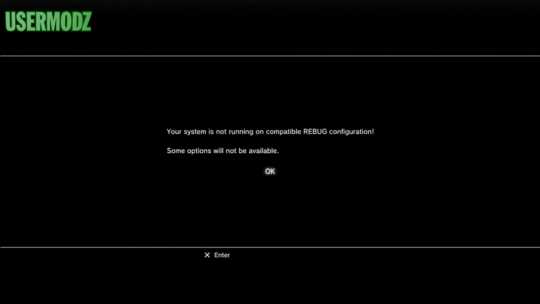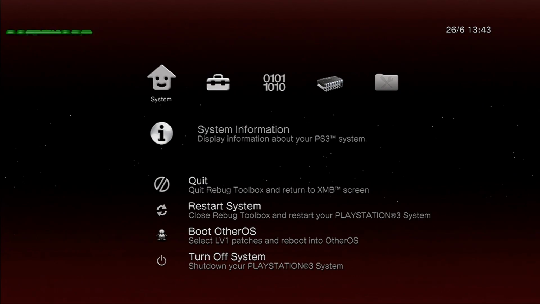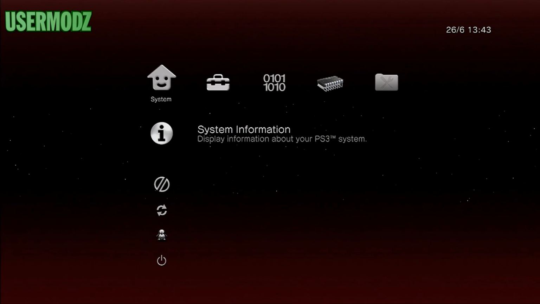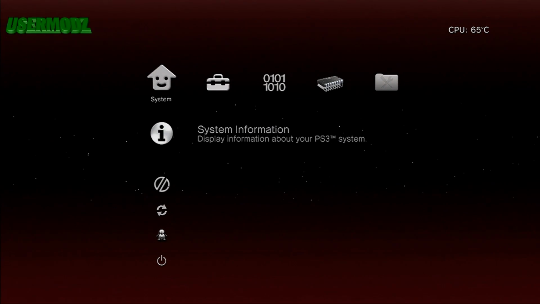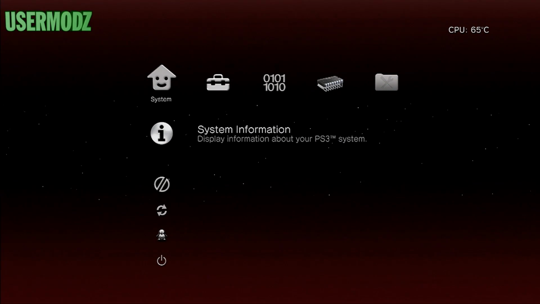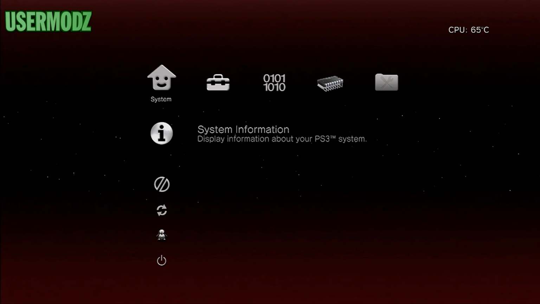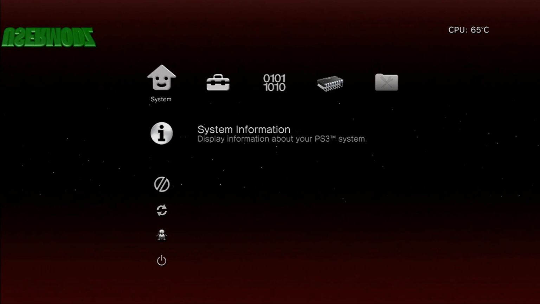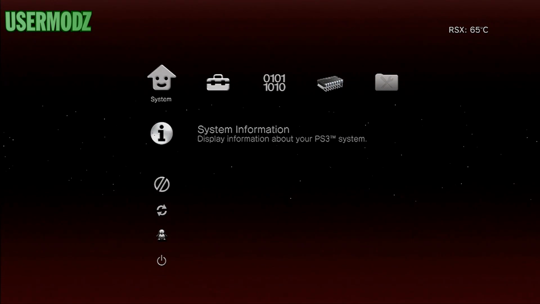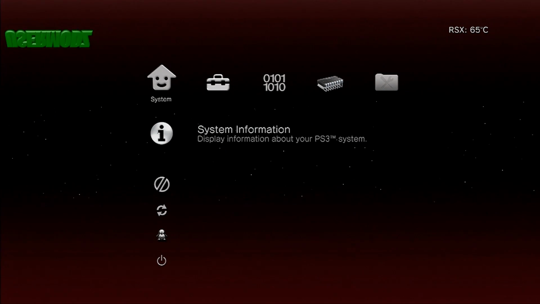We just need the Rebug dev, so we can go and replace the lines.qrc. So just press OK on that if you are on Rogero or any other custom firmware except for Rebug. Then Rebug Toolbox should open. You're gonna see system information, quit, restart system, and so on. Once it's open, you're gonna go back on your PC and run Filezilla. So I'll see you in a second, guys, on my PC.